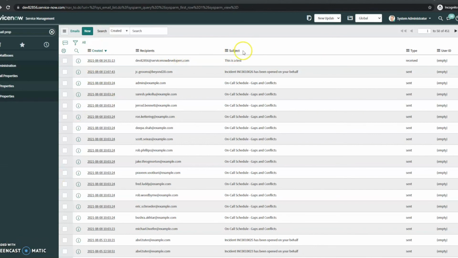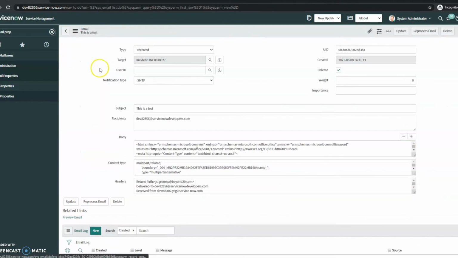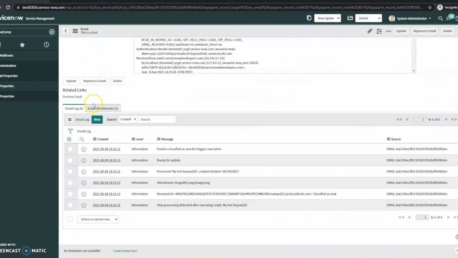You can see the email did come in. I paused it just to save some time, but my email came through. Let's take a look at the logs of this email. Here we can see that it processed my test beyond 20, create incident, and it gives me the incident number. I'm just going to copy that. For troubleshooting purposes, you can see any of the inbound actions that triggered or didn't trigger. Usually this list will be a lot longer, but because I had this process at execution order number 1, it triggered right away.